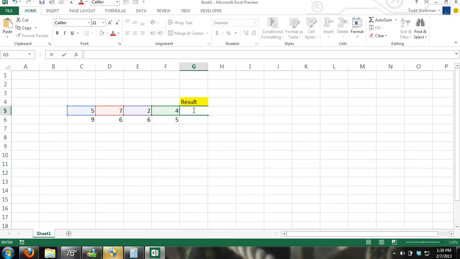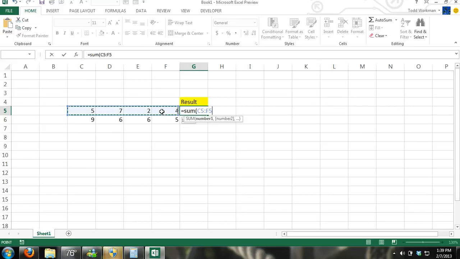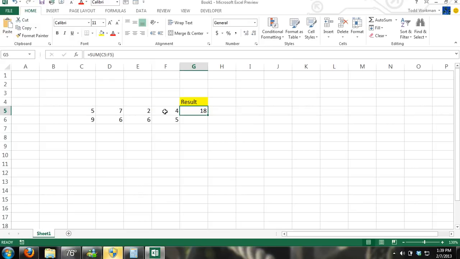Now another way to do addition is to use SUM. I hit equals, type in the word sum, and then an opening parenthesis. Inside the parentheses, I select all of these cells, and then I close the parentheses. And now I have the sum of all the cells that I want to add.